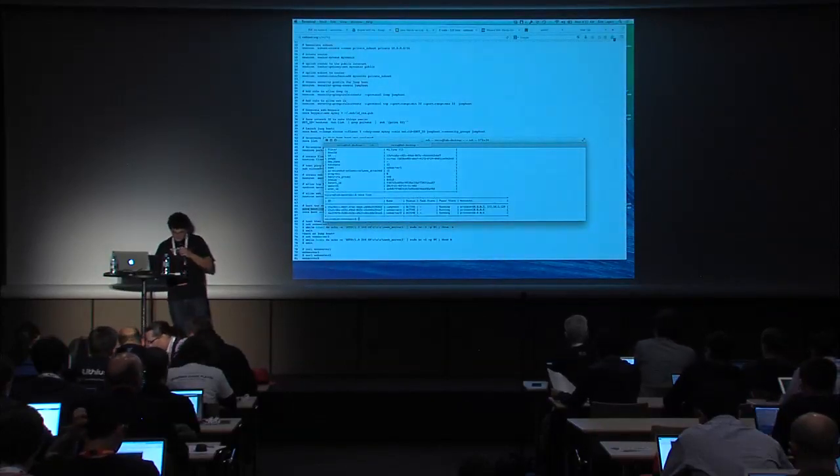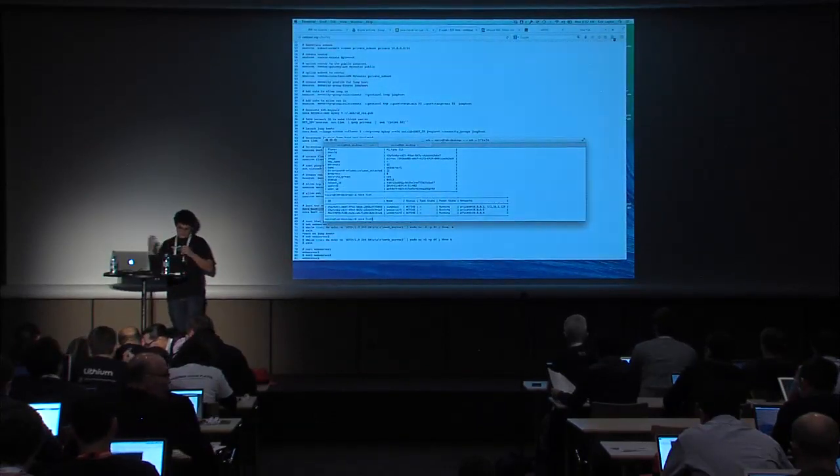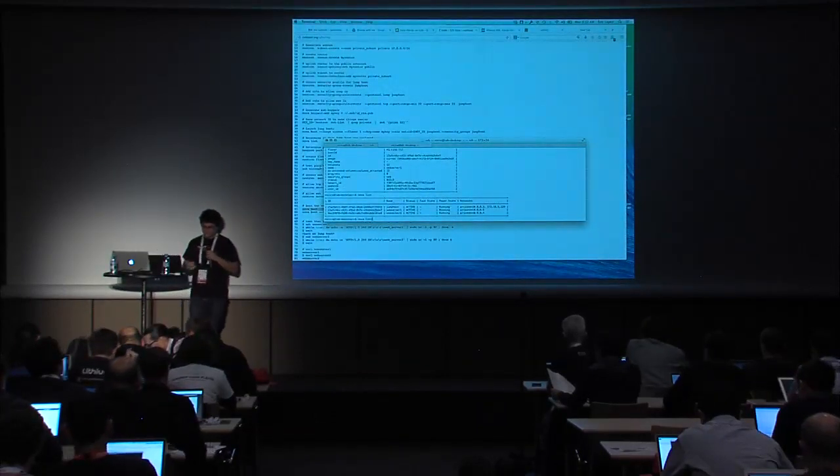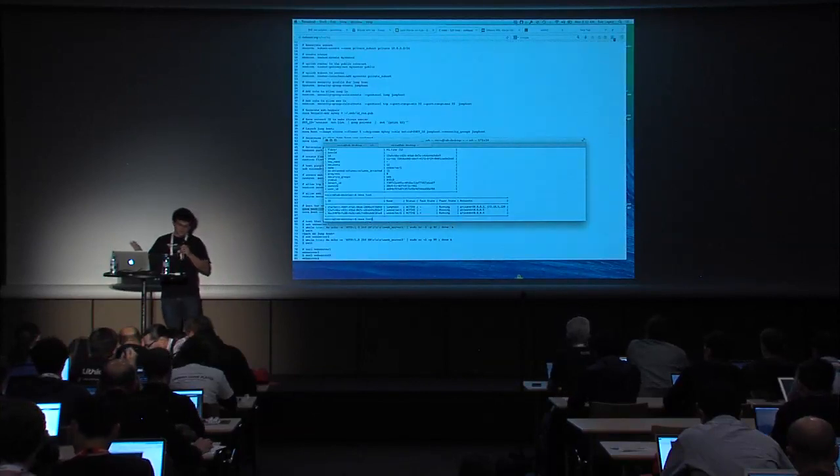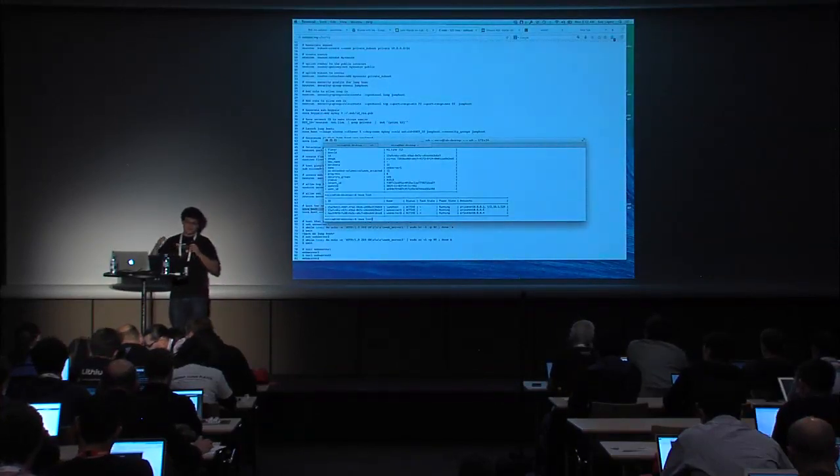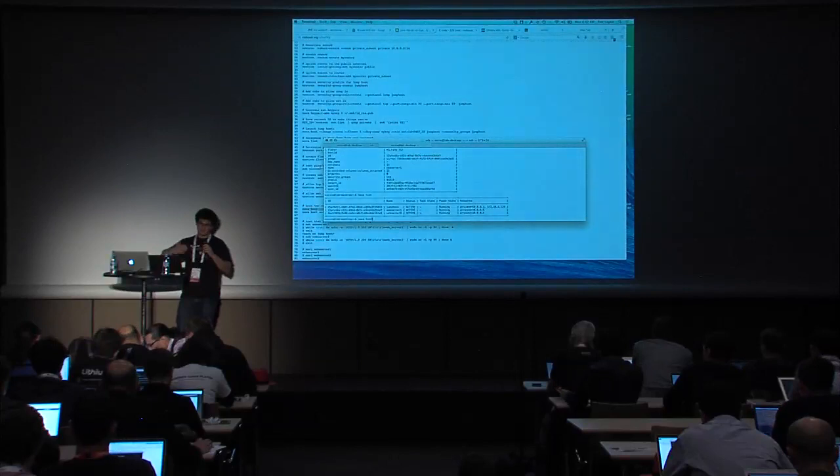So you can see when I do Nova List, now we have three hosts. We have the jump host, web server one, and web server two. So the next thing that we're going to do is set up this dummy HTTP server that just returns the name of the instance.